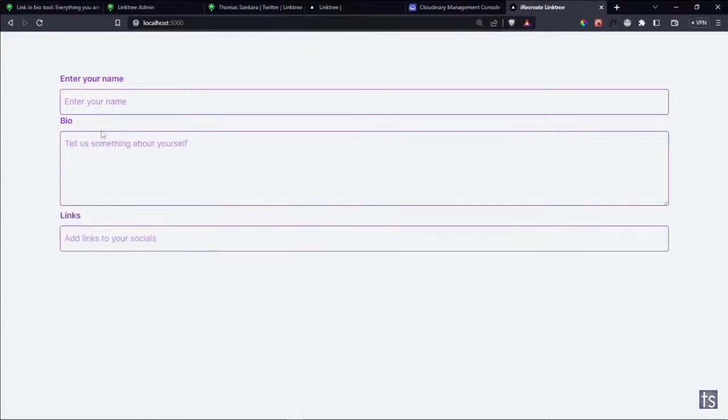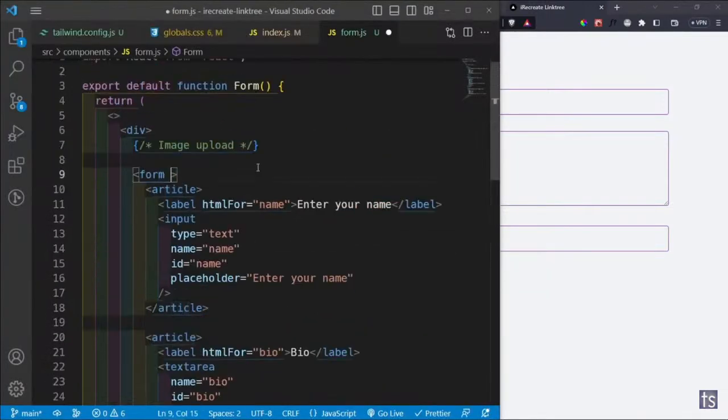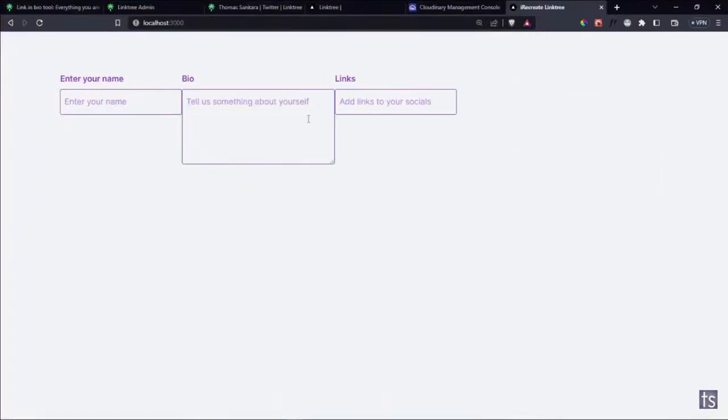There we go. Now what I want to do is I want this to separate out. So that's why I placed articles inside here, so that I can go on this form and give this form a class name of flex. And what will happen is it's going to break a bit.